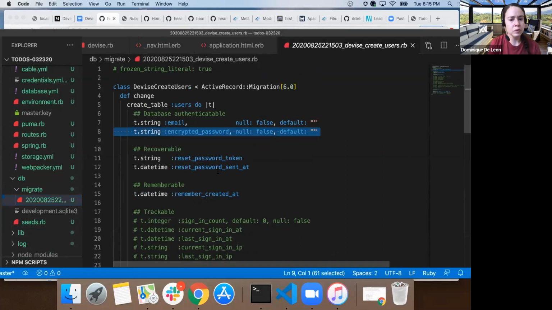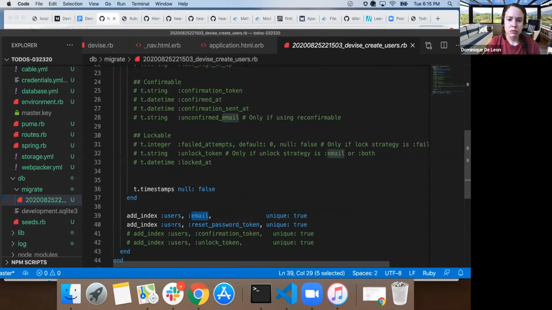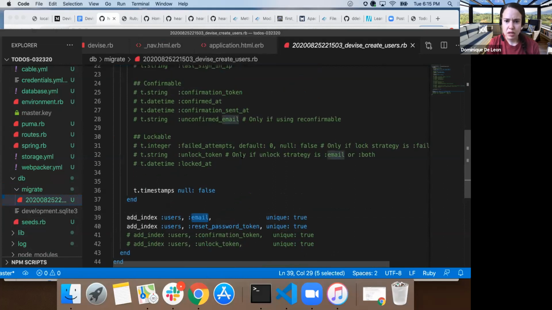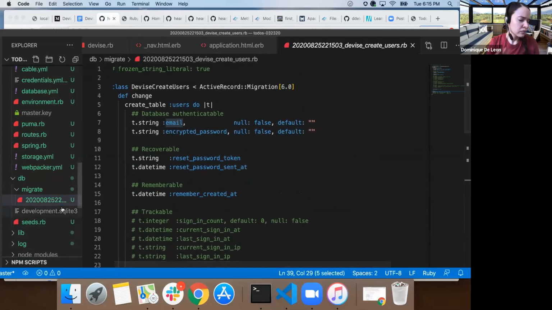I get an encrypted password. I get email. And I remember there being more, but I guess there's some stuff that you can tweak later on. So I have that to start. I think I also wanted to show you some of the routes next before we get into the next step.